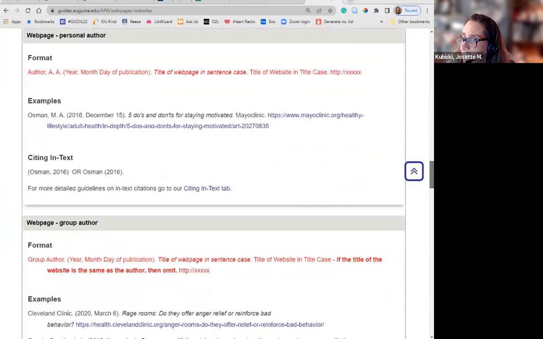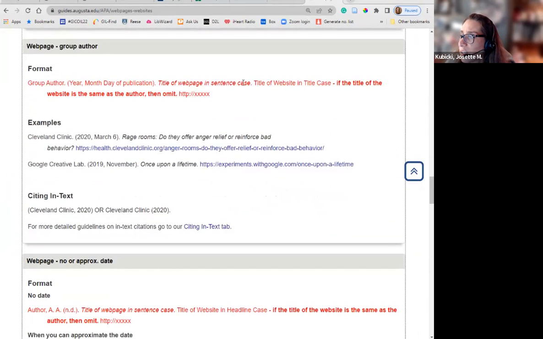Note that if I'm going to cite a web page with a group author, I put in the group author and the rest of the information, and then I only include the title of the website in title case if it is different from the group author, because you're going to find with websites that a lot of the time the group author and the name of the website are one and the same. So you omit the title of the website if the group author is the same, and then you follow it with the URL.